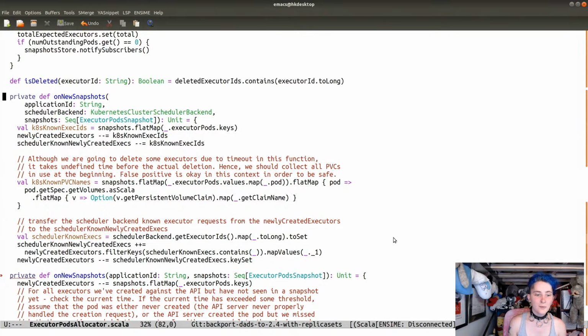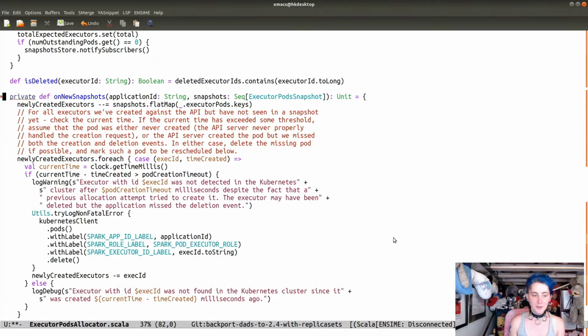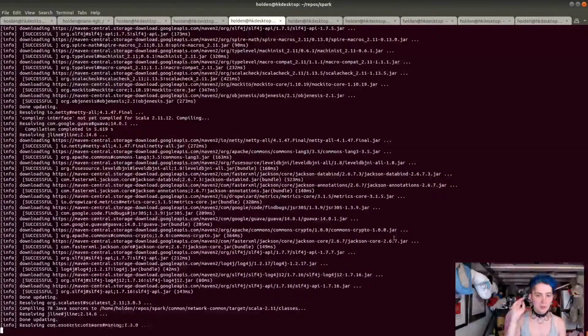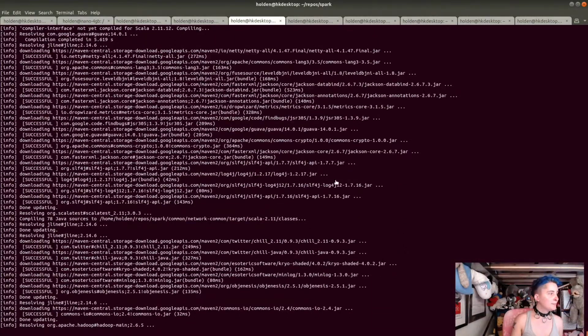Okay, so this is the part where I screwed up. And I think what it is, we've got two definitions of on new snapshots. So I think I just want to do this one, and I think that'll do the trick, as it were.